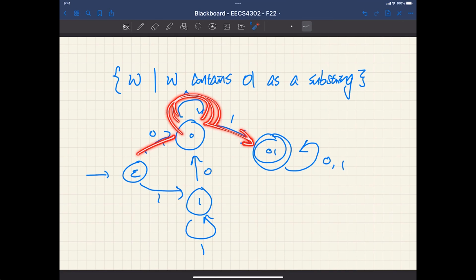Actually, I think if you have ones, you stay here with ones until you get the 0, which might get you to 0, 1. And once you're here, you have the substring. So after that, you really know what's going on. Awesome. Thank you so much.